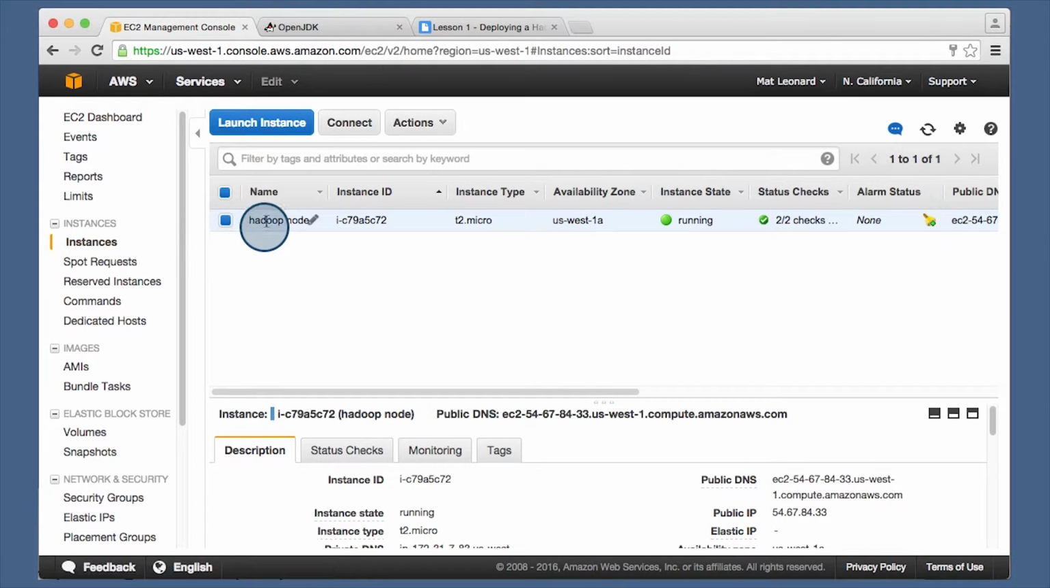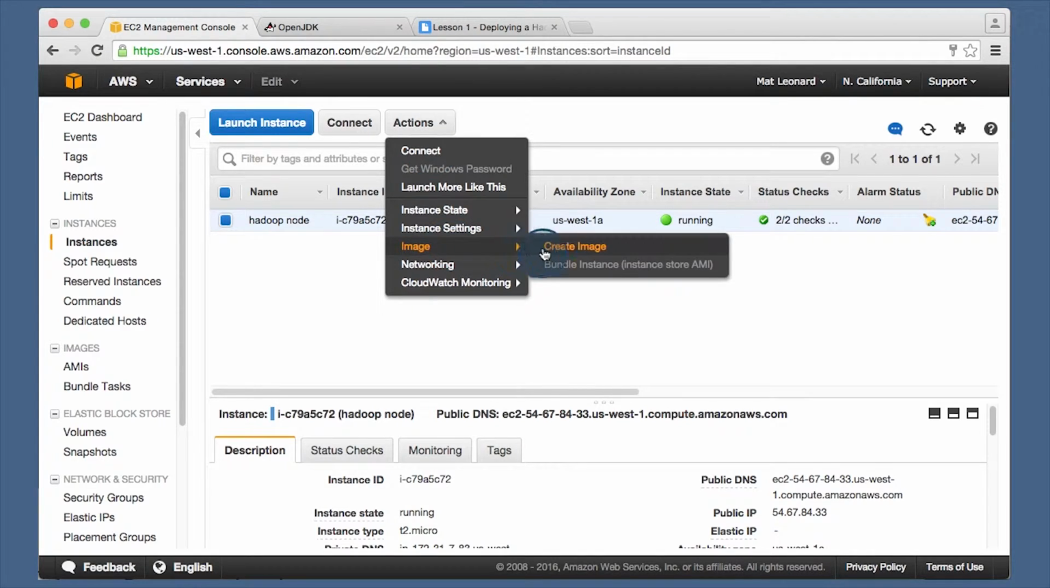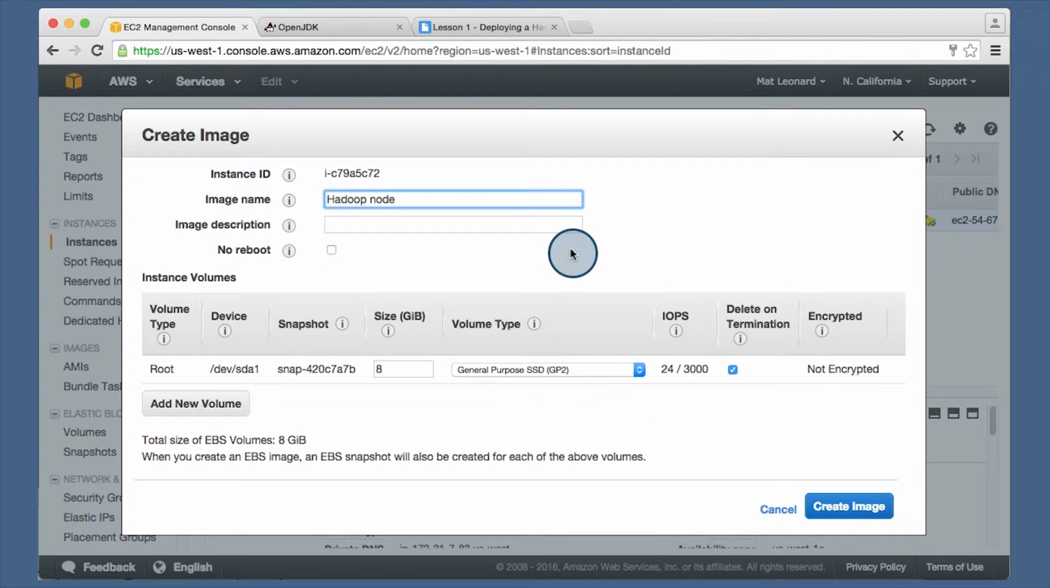So from the dashboard, go to the instances list. Select the instance, then Actions, Image, Create image. Give it a name, something like Hadoop node, then save it.